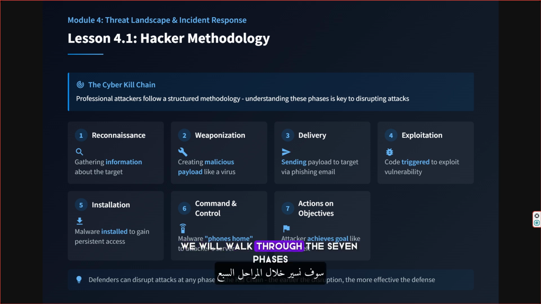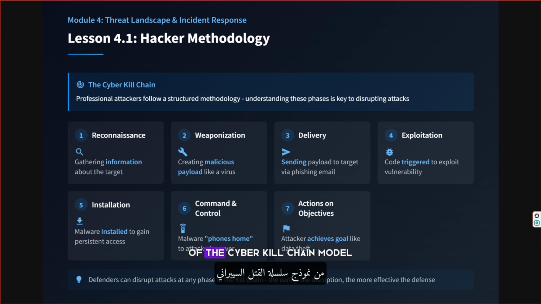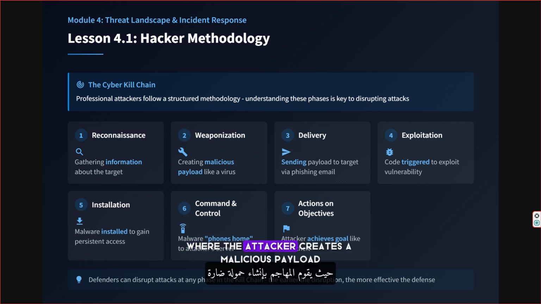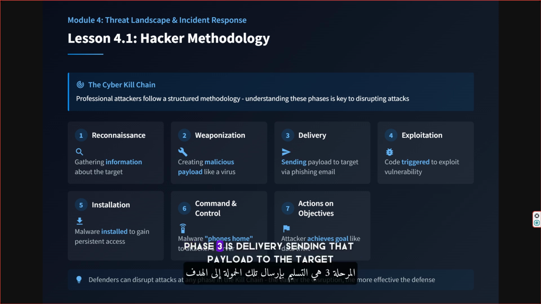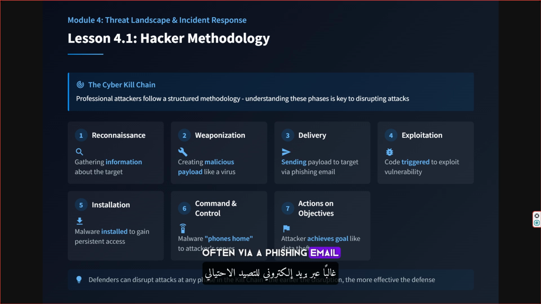We will walk through the 7 phases of the cyber kill chain model. Phase 1 is reconnaissance, where the attacker gathers information about the target. Phase 2 is weaponization, where the attacker creates a malicious payload, like a virus attached to an email. Phase 3 is delivery, sending that payload to the target, often via a phishing email.